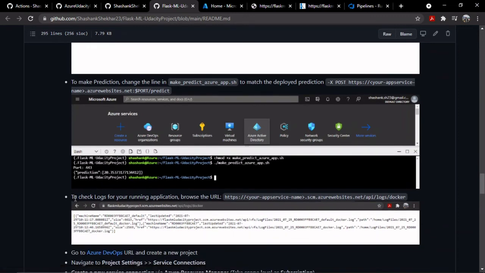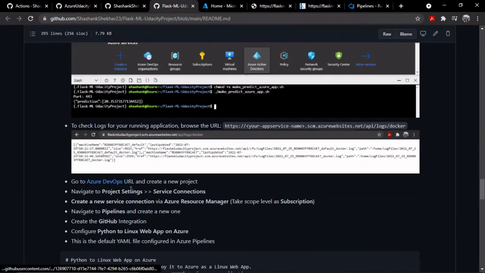So you can also check the logs of your running application by browsing through this URL. As you can see, I have already browsed through the URL, and here is the result. Now you need to go to your Azure DevOps and create a new project. Now you need to navigate to your project settings and create a service connection. So the service connection needs to be created via Azure Resource Manager.